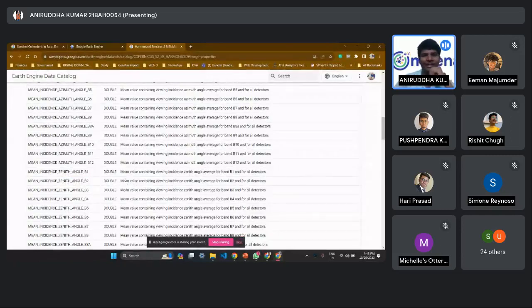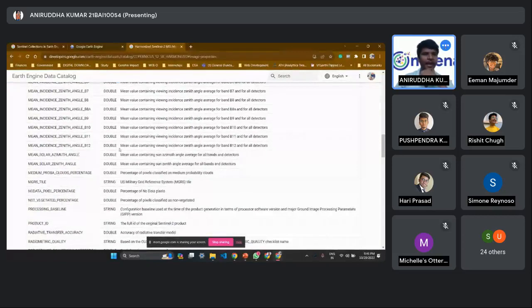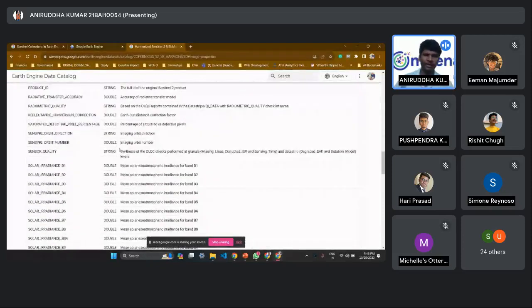Let me explain. Zenith is basically the topmost point above you, for any spherical body in an astronomical way. If you want to access for the area of interest that you have, that exact angle above that, then you will have to use the mean incidence zenith angle for band 2. Similarly, this is for band 9, band 10, azimuth angle is there, and a lot of parameters are there. You will have to find out what exactly you need.